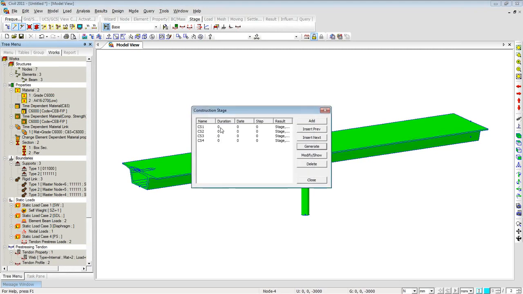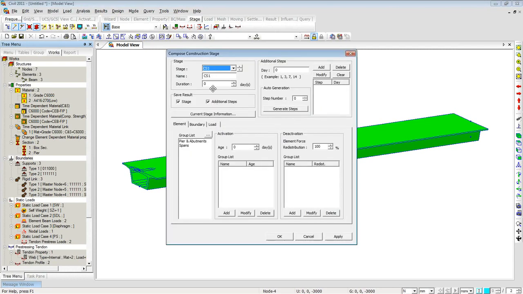And now I'll go and customize or modify each and every construction stage. So I'll double click on it. I'll enter the duration as 21 days. I'll click on the element tab, select the group representing the pier and abutment, and I'll activate them with an age of 30 days. This means when day 1 of construction is starting, the pier and abutment are already in place and being cured for 30 days.